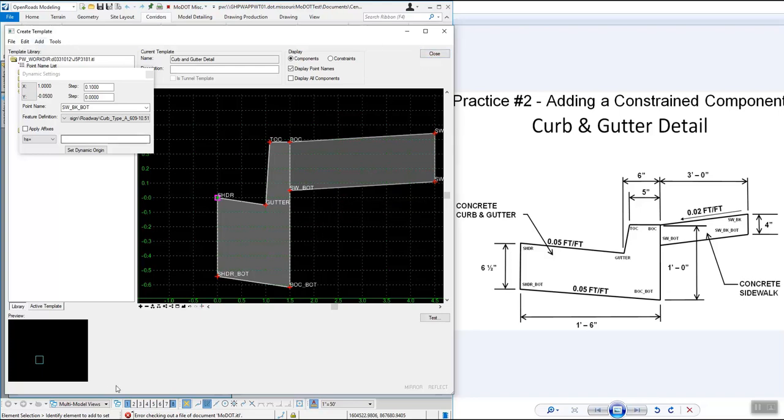Okay, then all we have to do is come out here and basically just save our ITL, and then this is saved in the ITL as a curb and gutter detail.